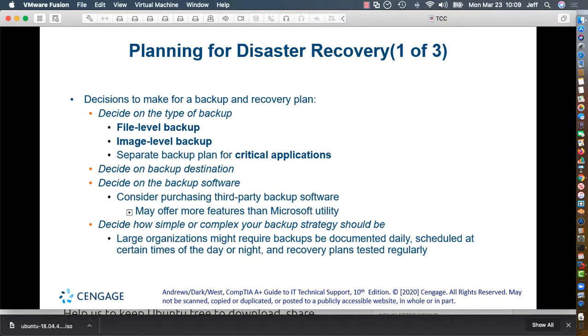All right, planning for disaster recovery, right? So, a file level backup, right? That's just backing up files using the regular backup, but then you can have an image level backup where you can take an actual image of everything, the operating system and the files and the programs, and you can do an image level backup of your system. And so you definitely could need both.